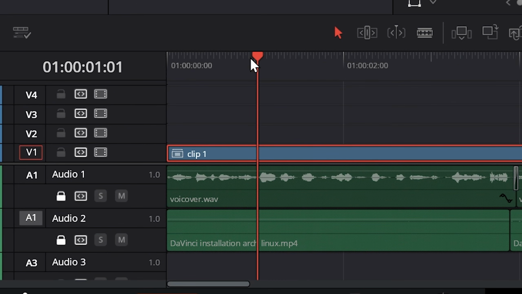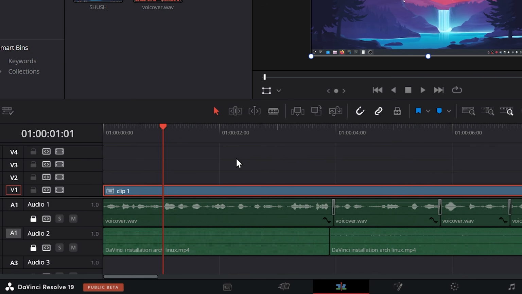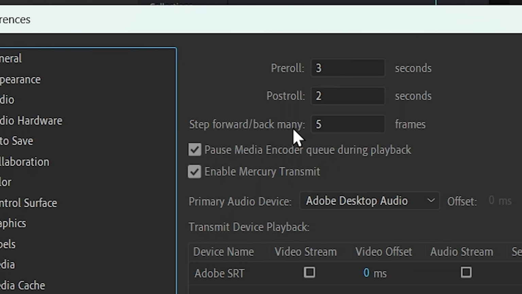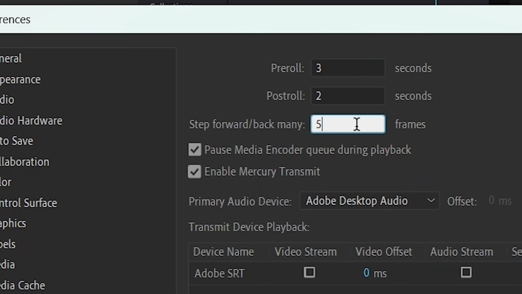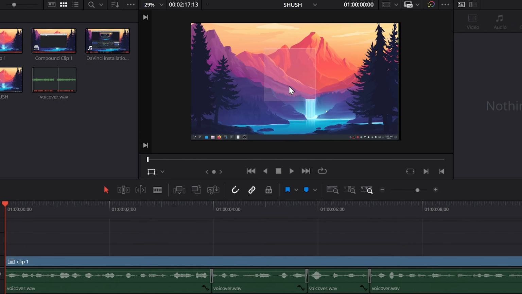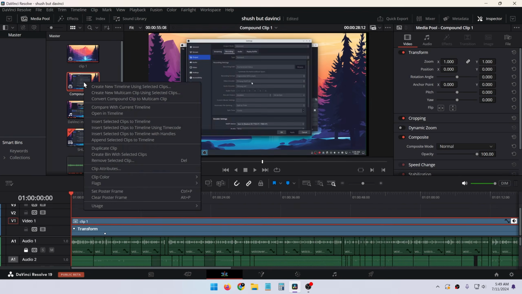In Premiere, you can set your default skip duration when I click shift right and shift left. In DaVinci Resolve, it seems to just be 1 second by default, but in Premiere, I can customize by how much it skips. That's really useful. So now my goal is to zoom into important parts of this video so that it's more je ne sais quoi.